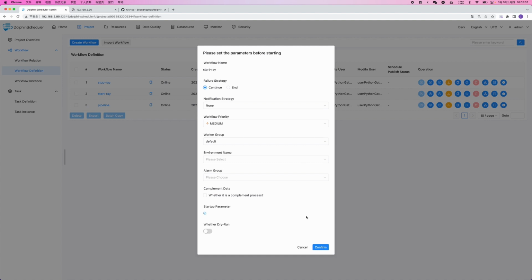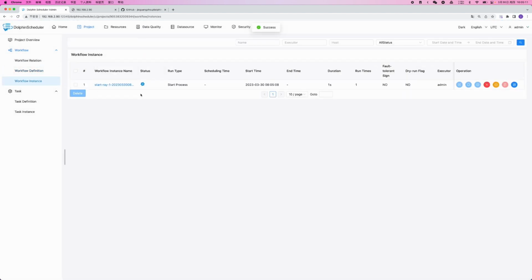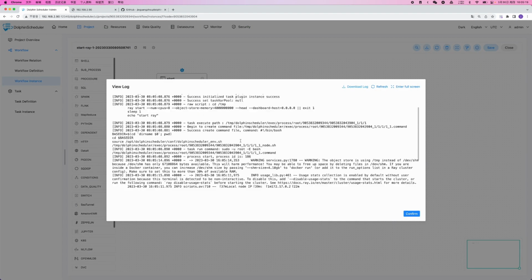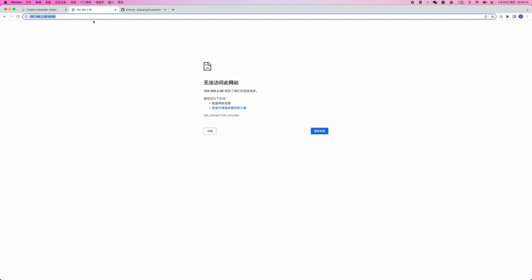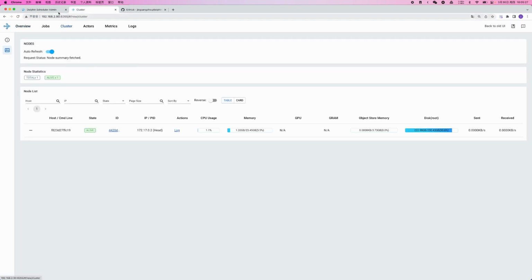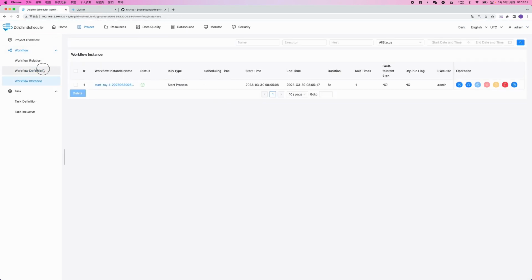Now, let's start a Ray cluster by clicking Run. Then, we can see that the service is running. We can check the corresponding logs by going in. Also, we can see Ray cluster information on port 8265. The cluster has finished starting up. Now, we can start our pipeline.